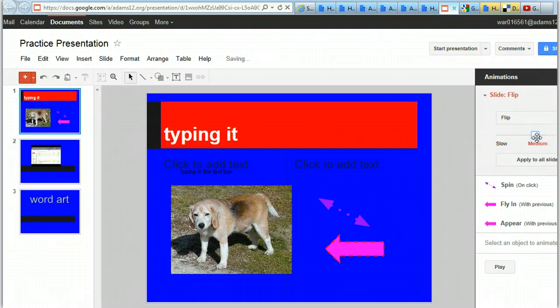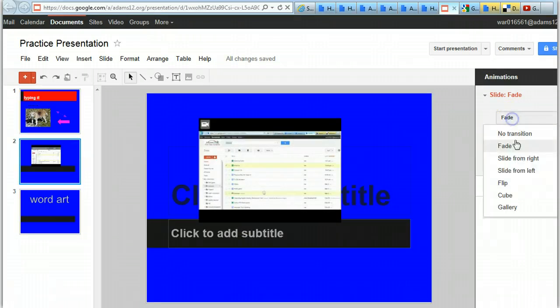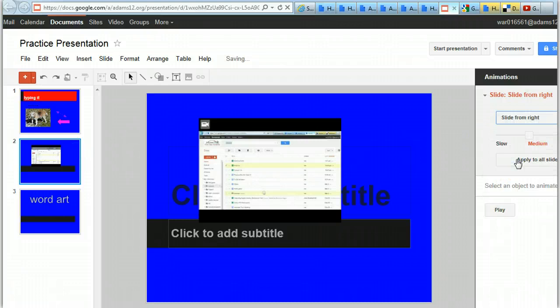I always say for sure medium so you can see it. And then you can apply it to all the slides, or you can pick another slide and pick a different one if you want. I'll do this one slide from the right. And I recommend that you pretty much apply to all the slides. You don't want different transitions, but that's up to you.